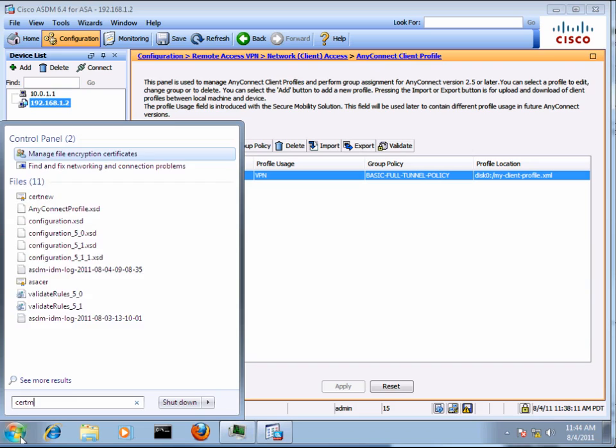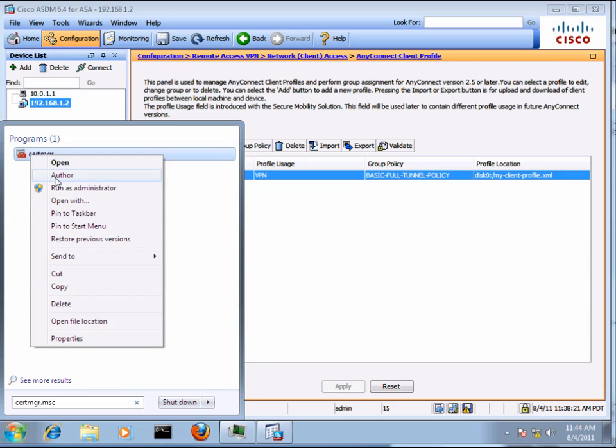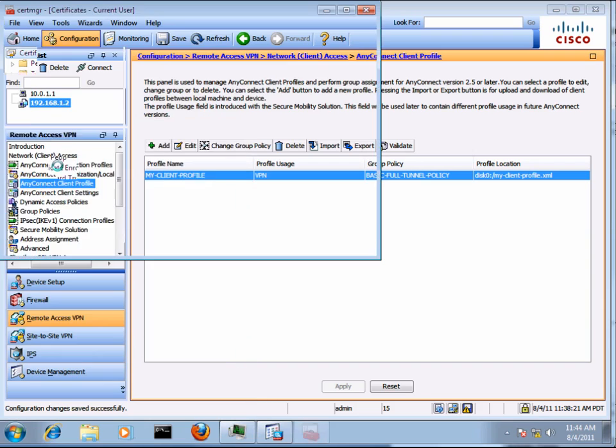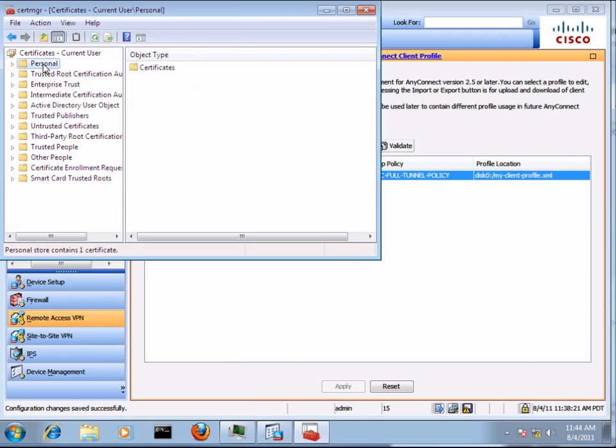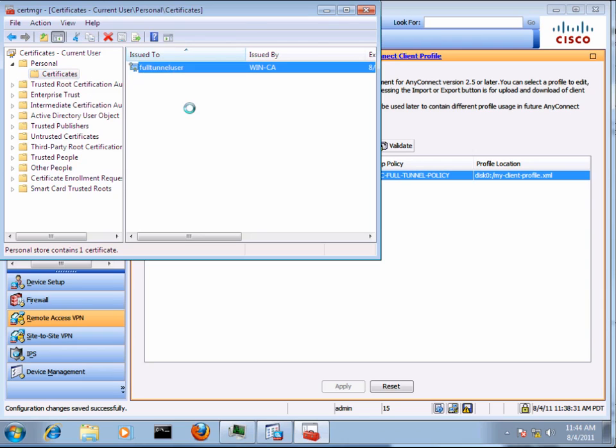certmgr.msc, sorry. Right-click on that, run as administrator, and let's see if we've got a personal certificate now. And we do. We've got full tunnel user here.